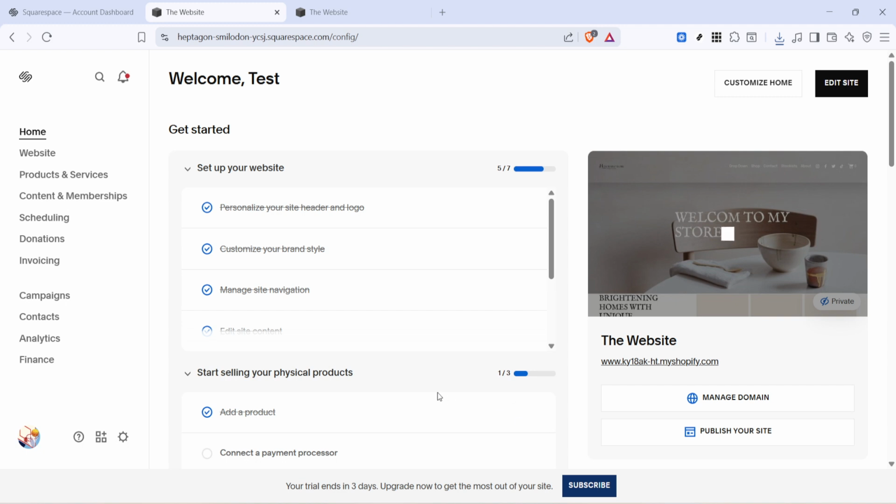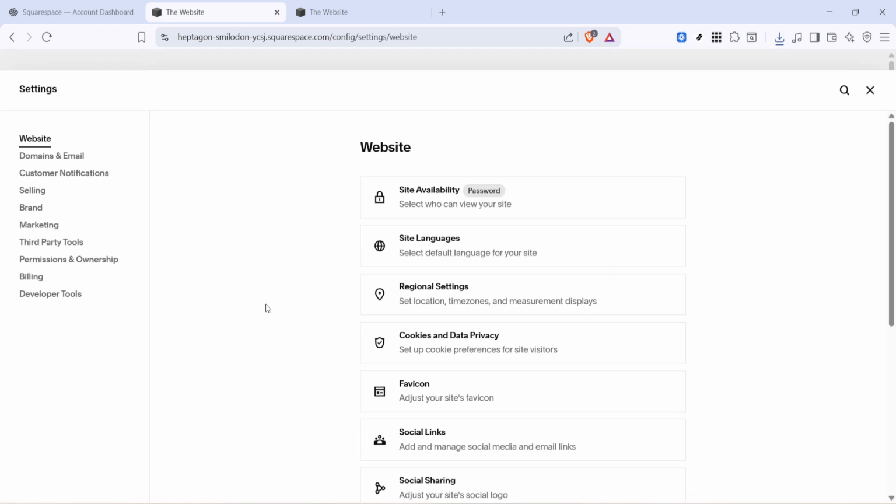To get started, log into your Squarespace website dashboard. Once you're inside the main admin area, look down to the bottom left corner of the screen and click the settings icon. This is where Squarespace keeps many of your site-wide options, so if you ever need to adjust overall website behavior, this is usually a good place to begin.